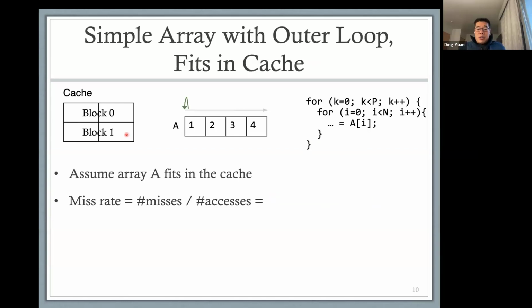Okay. So let's add an outer loop. We repeat this array access p times. Essentially, we go through this entire array once, twice, and all p times. So in the first iteration, when k equals 0, when we visit this array, it is the exact same behavior we talked about. Essentially, miss, hit, miss, hit.